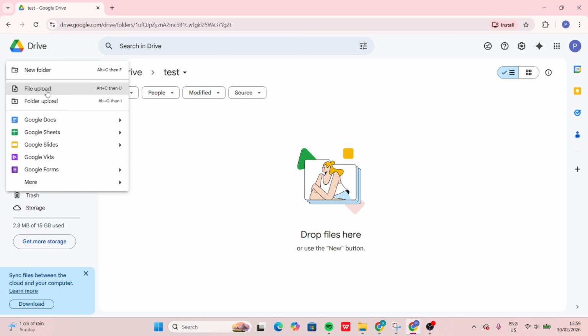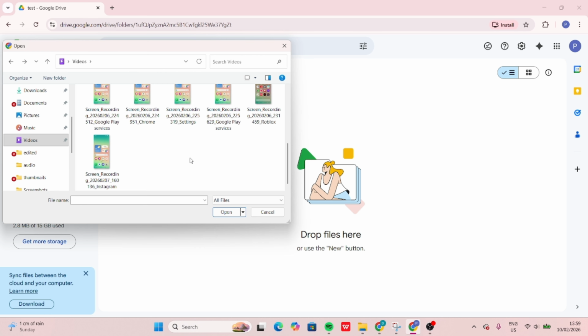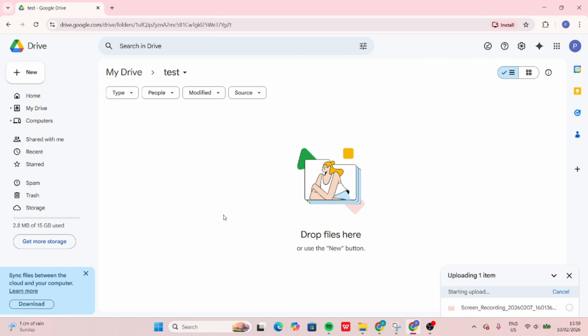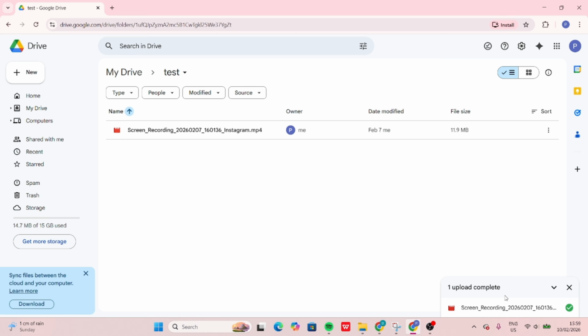Then you click on File upload. Then you just choose the photos or the videos that you want to upload in your Drive. For example, we want to upload this one. You just click here, Open. You just wait till the upload is completed.